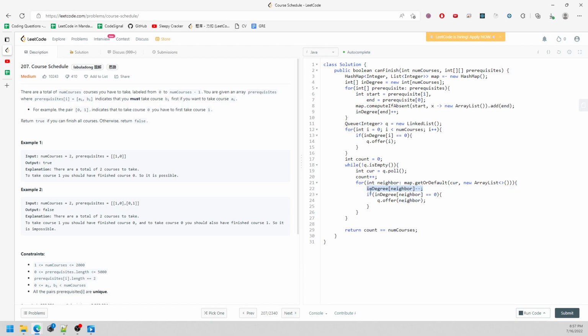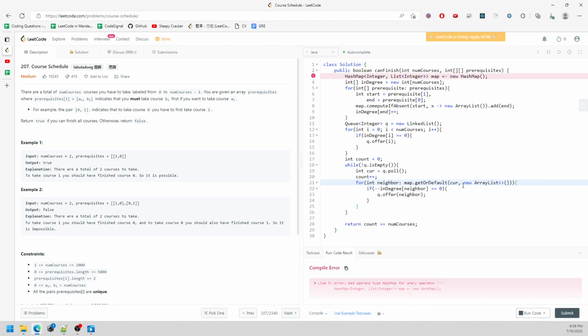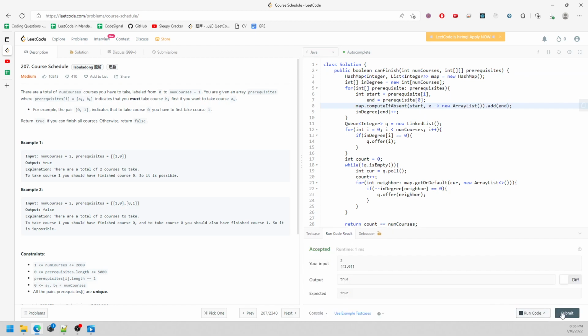But look at this: incoming degree, neighbor, incoming degree, they are kind of redundant. So I can do exactly the same thing to decrement the incoming degree of the neighbor first, right? So let me run it. And what happened? HashMap. Oh, I have a minus sign. Okay, so again, map.compute. All right, submit. All right, so this is the BFS using the HashMap.